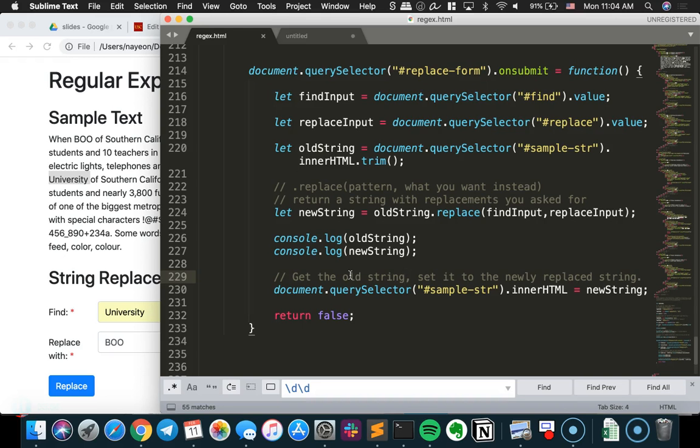So replace is cool because you can replace stuff, but there are some limits. We've got to use regex. Luckily, the replace method can also take your regex. It can take regex as your first parameter. So we can do something like this.